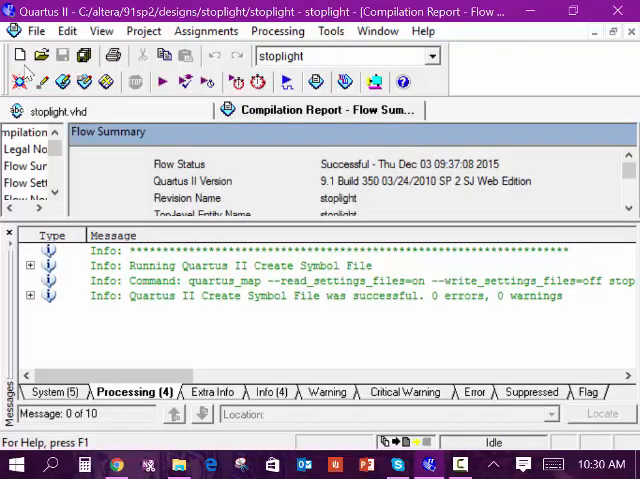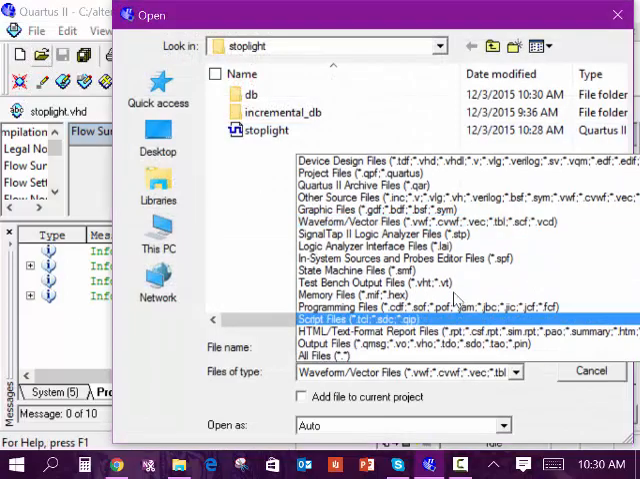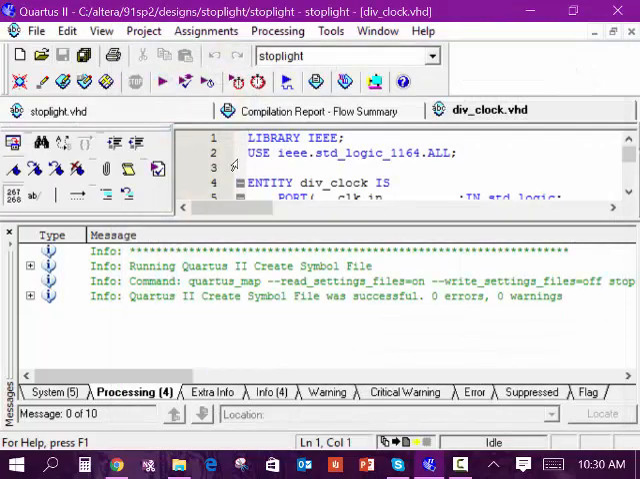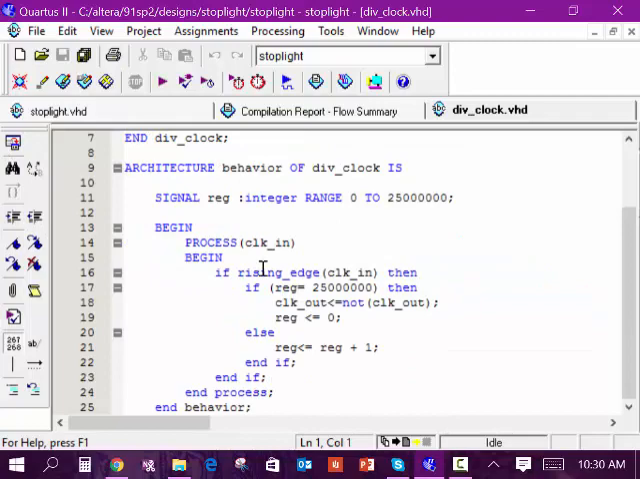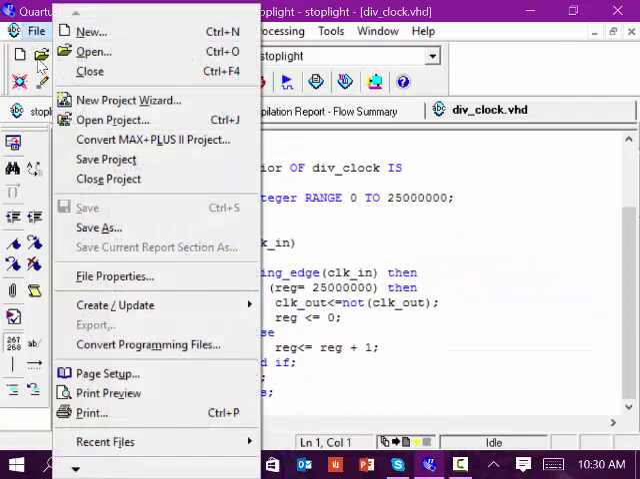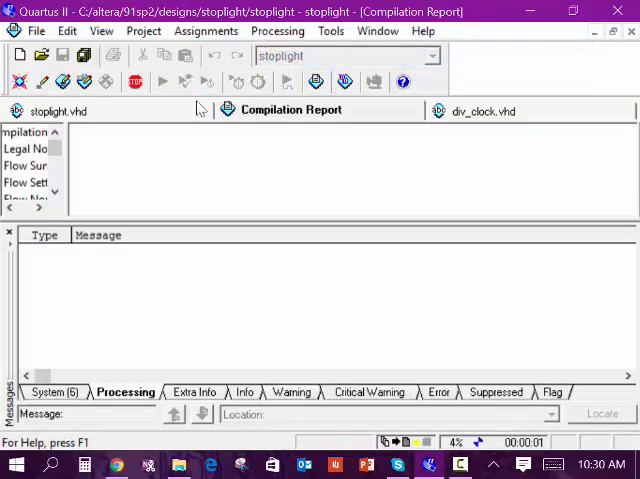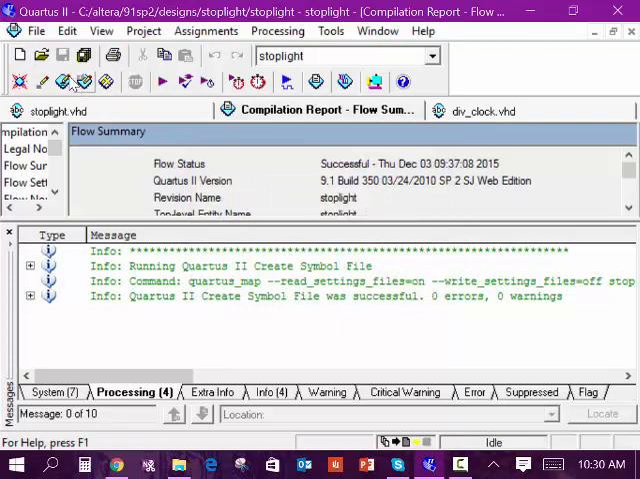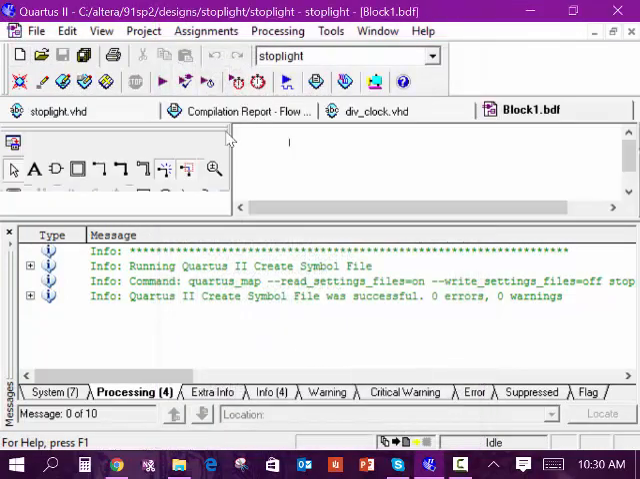So right there, and then we open our div clock. Again, all that is our clock divider. We create the symbol for that again, right there. And then we create our design right there.